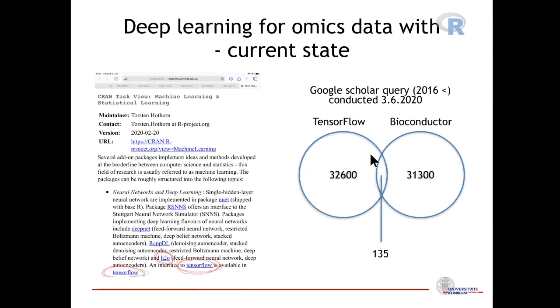But if you look at the overlap, we only have 135 publications. That means only 135 publications actually use TensorFlow and Bioconductor, and here Bioconductor is synonymous for omics data analysis. If you look at the publications, these terms are rather mentioned independently. So in our opinion, there's quite a gap to be filled in making deep learning analysis more suitable, or to combine R with deep learning techniques.